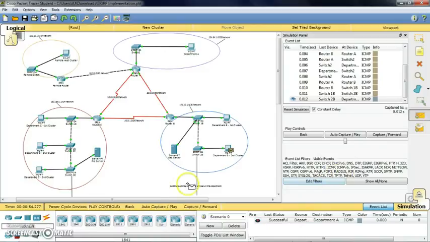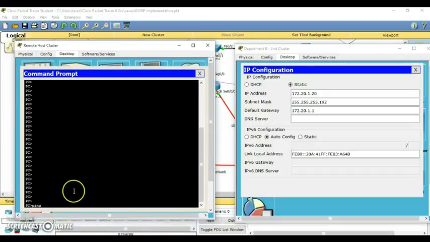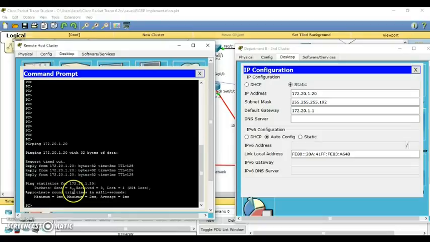I also wanted to make a note on the ping test that Ajani did. If you do a live ping that's not in simulation mode, here I have a computer in the second cluster, which is 172.20.1.20. I'm going to ping it from one of the remote host clusters. You'll see right now it's processing the ARP packets to find the correct route to where it goes. It'll time out, but then after that it'll start replying.